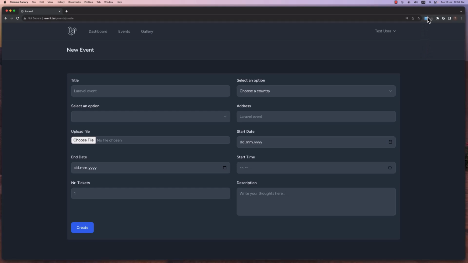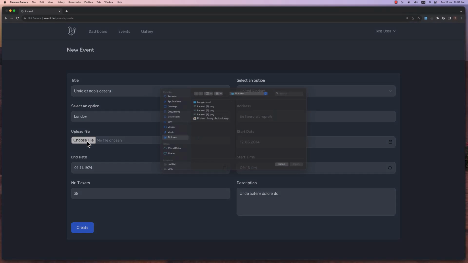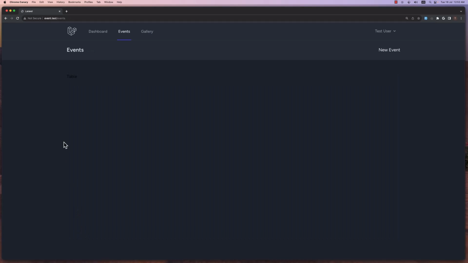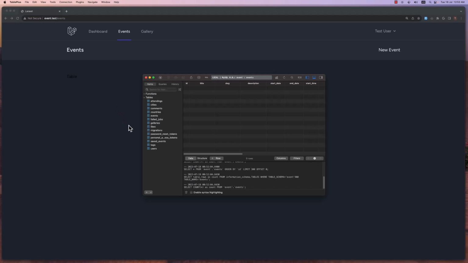So let's use a fake filler, and we have United Kingdom, London, address. Let's choose the file to be this one, and start date, end date, start time, num tickets, let's say 4, and description. Okay, now if I say create, we return back to the events. And now let's see on the table plus events here, if I refresh, yeah, here we have the event. And I think we are okay.